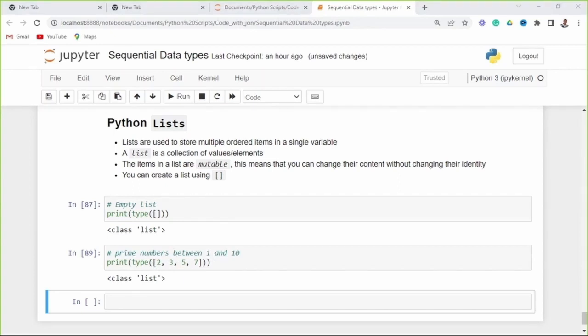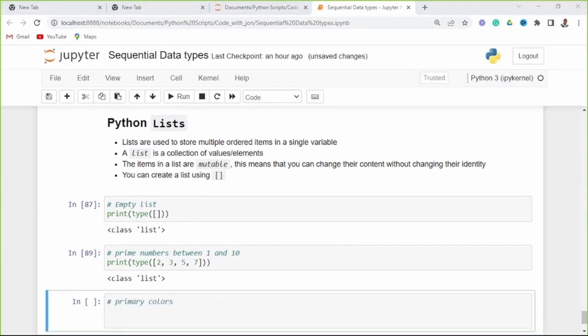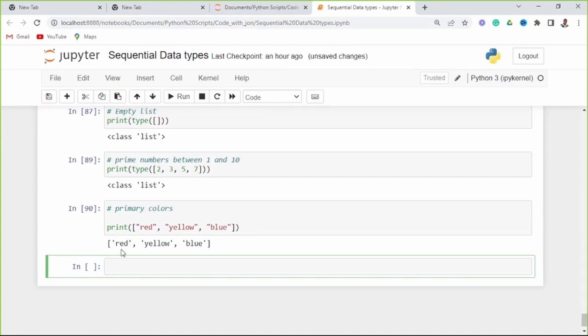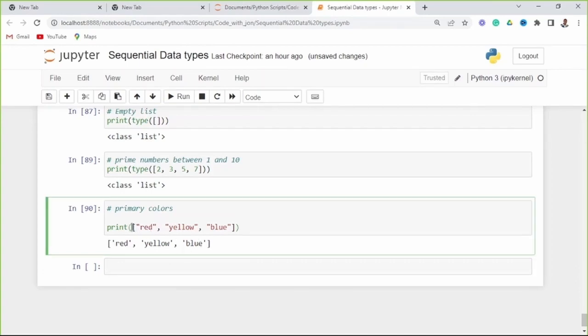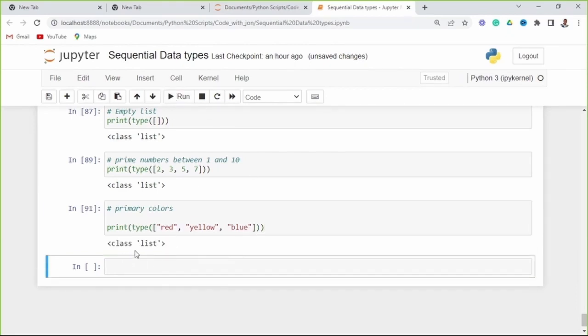Let's look at a list of strings. Let's say primary colors. This is a list of strings. Let's see here, type. It consists of class list. A list is a data type, a sequential data type.